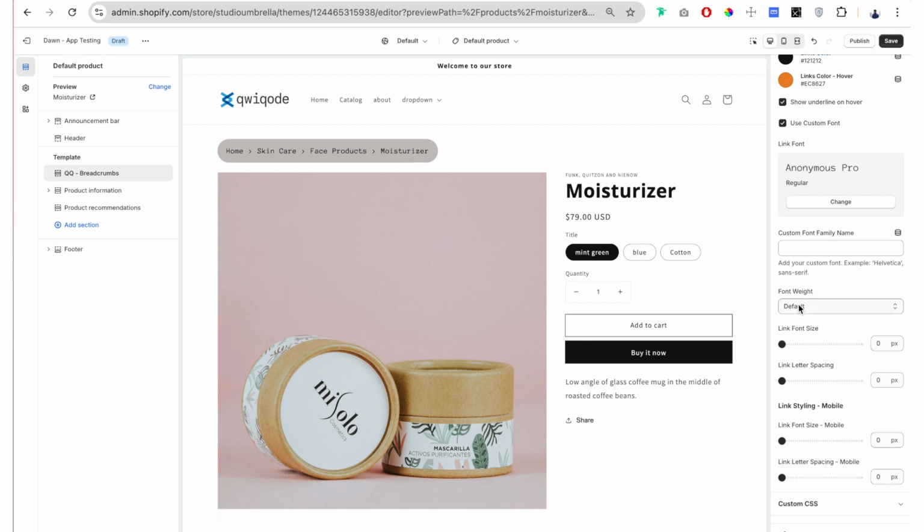Next, we have the font weight, and with this, we control how thin or how bold this font looks. So right now it's default, but if I select 700 to be bold, you'll see that it's bolder. Okay, but in this case, I don't need it, so I'm gonna keep it default, but you have that option.